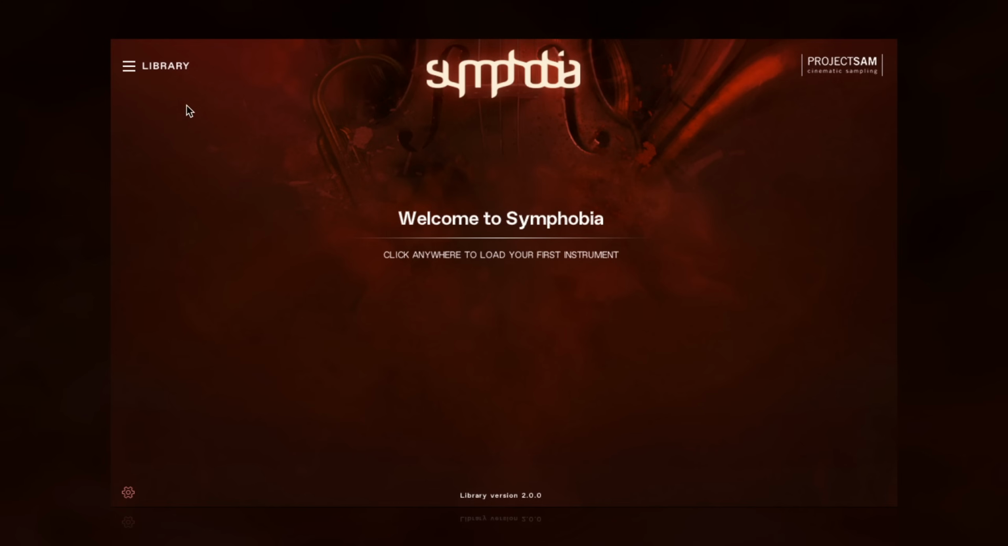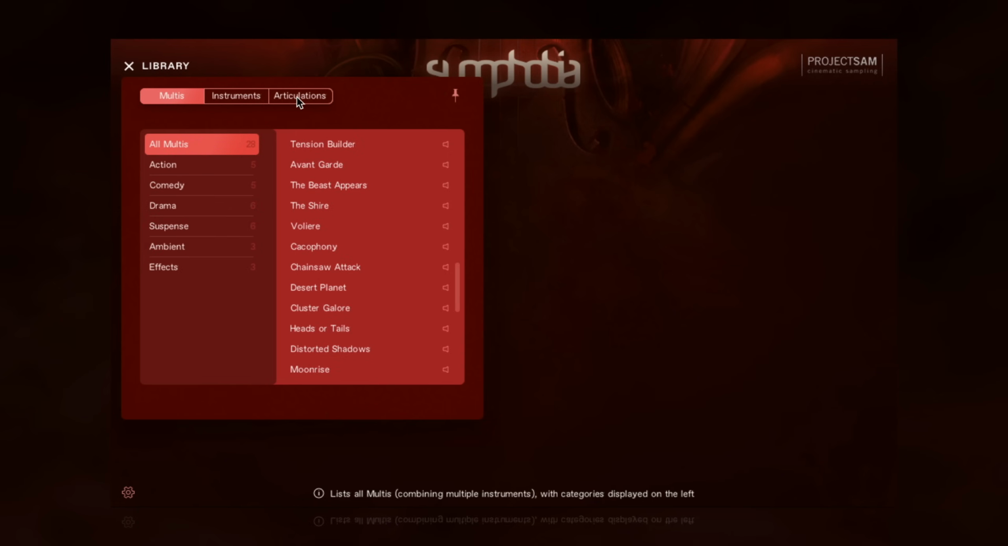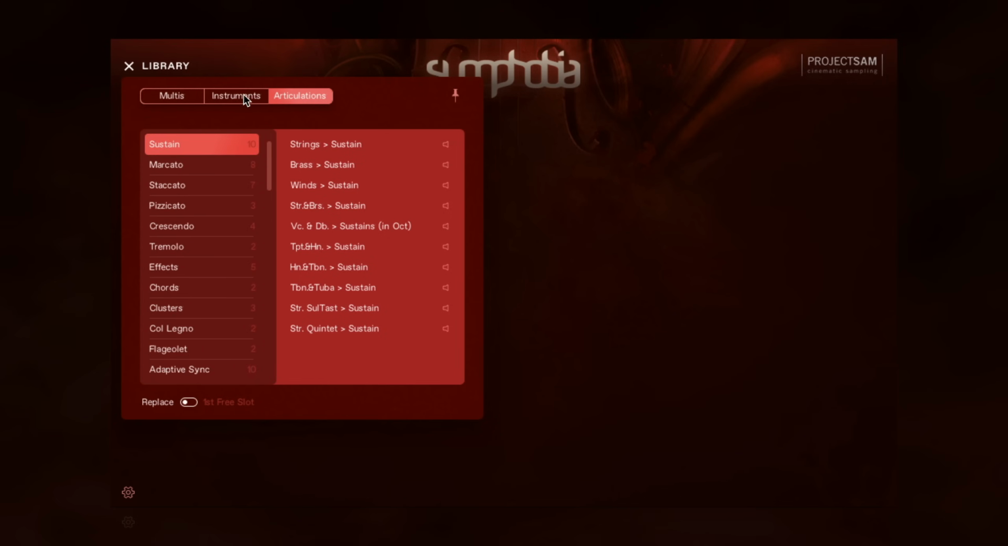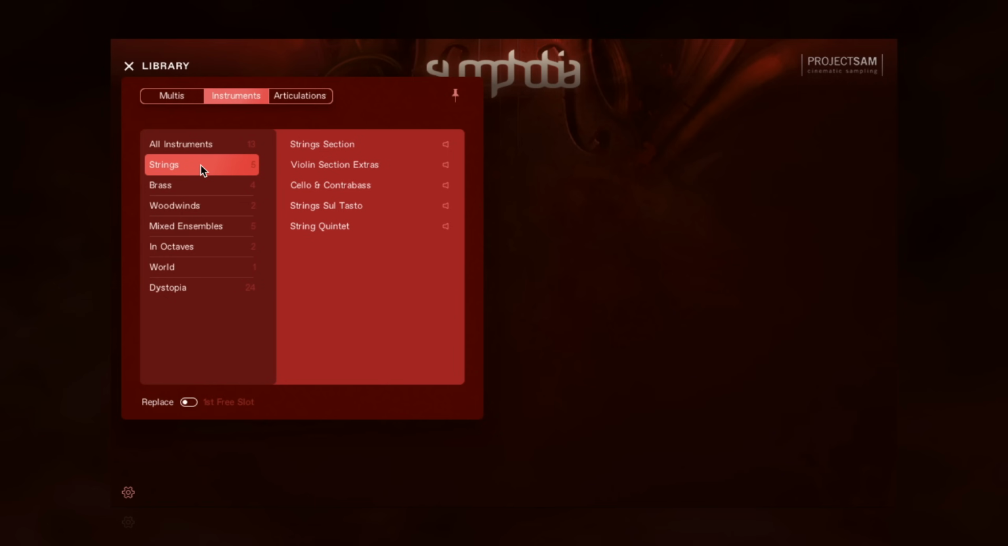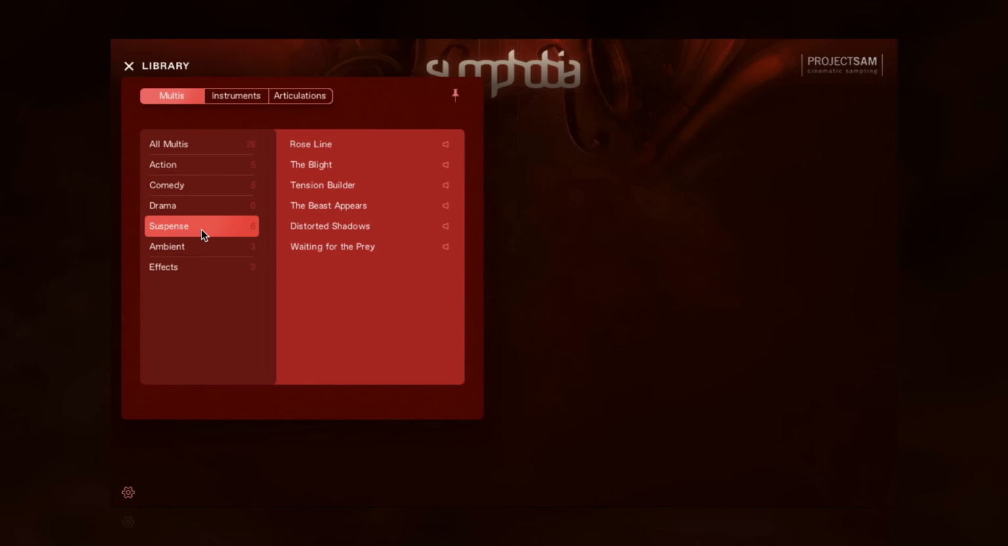And at any other moment, you can open the library browser here in the top left corner. You can browse for instruments, for multis, and for individual articulations. You can also filter. For example, I can see just the instruments that feature strings. And here's the dystopia presets in a separate list. And under multis, you can see just the ones within the suspense genre, for example.